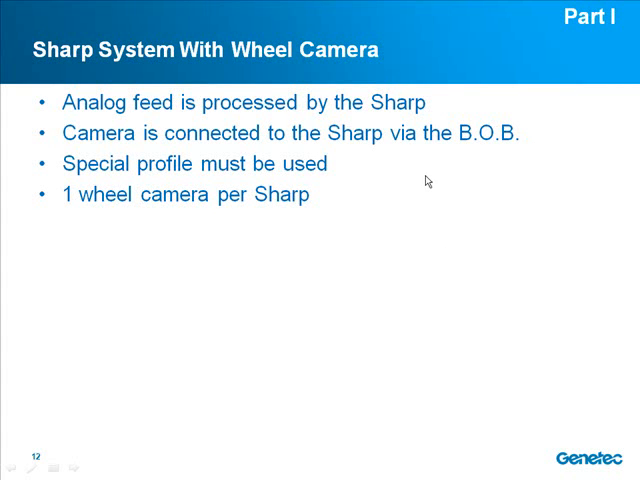On the camera itself, you'll need to set up a special profile in the settings so it knows it has to process the wheel camera as well as its own cameras. Now, there is a restriction of one wheel camera per Sharp as well, but under normal circumstances there shouldn't be a need for more than that anyway.